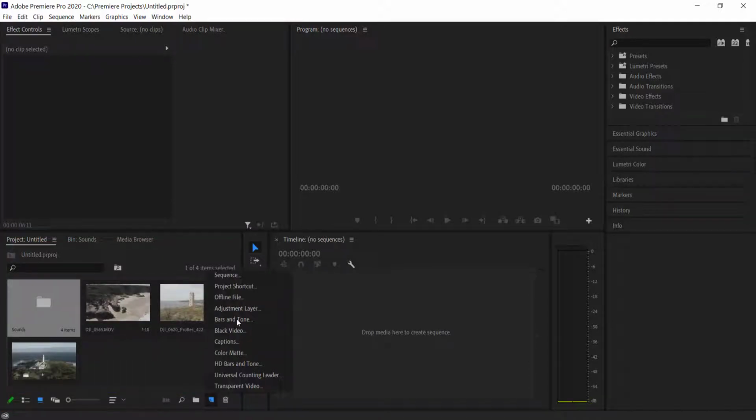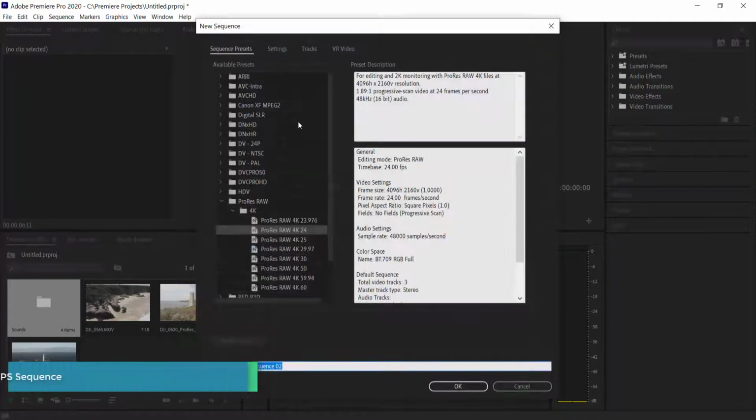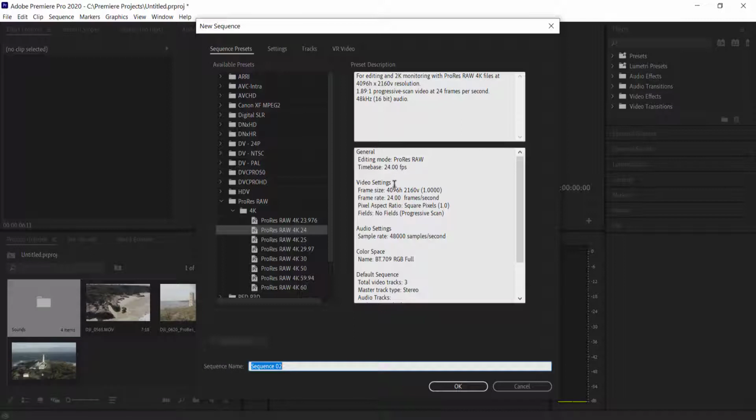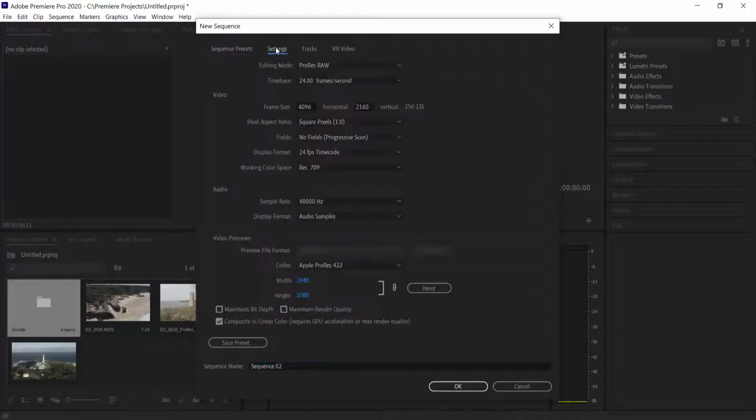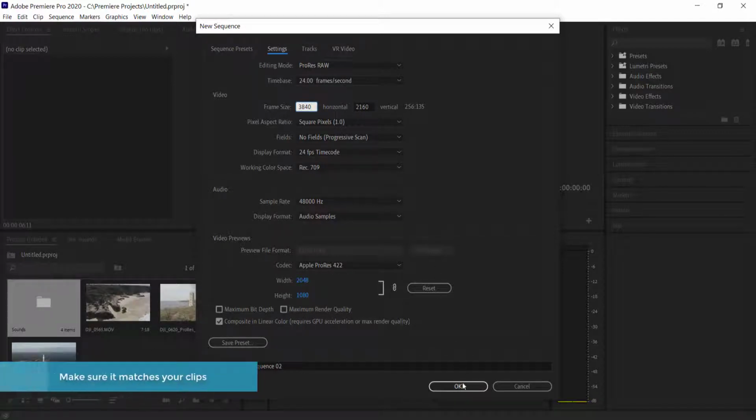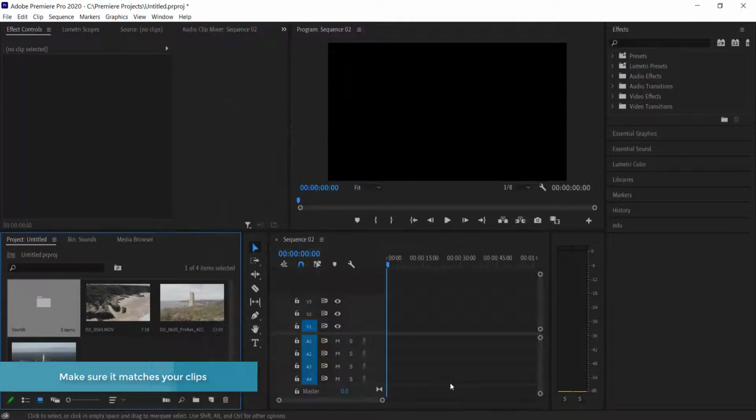So the first thing that we need to do is create a new sequence. Now I'm going to create a 4K sequence, but at 24 frames per second. But I am going to change the resolution. So I'm going to go into my settings and change it to 3840 by 2160. So now once I have that, I can just press OK.